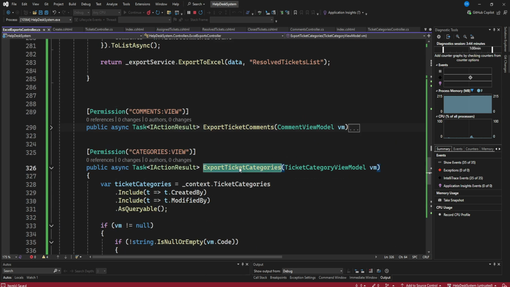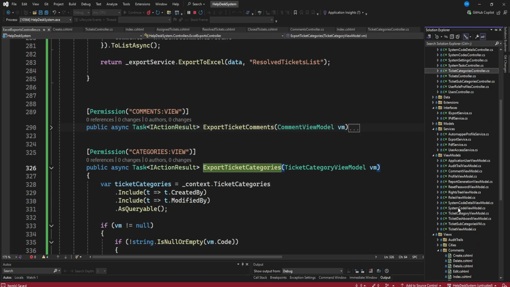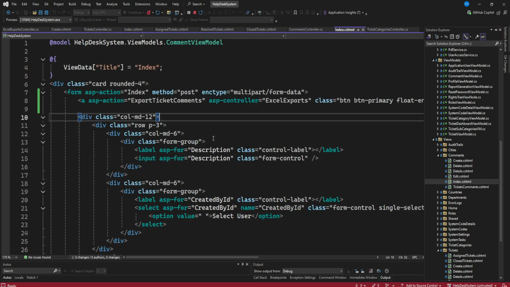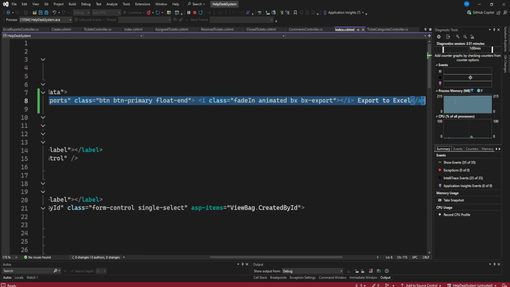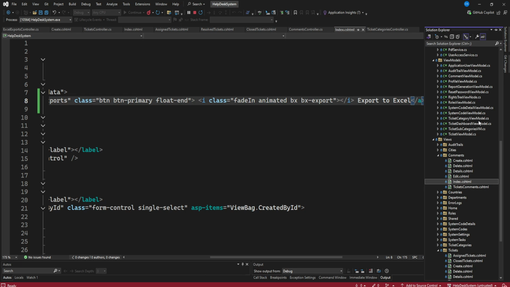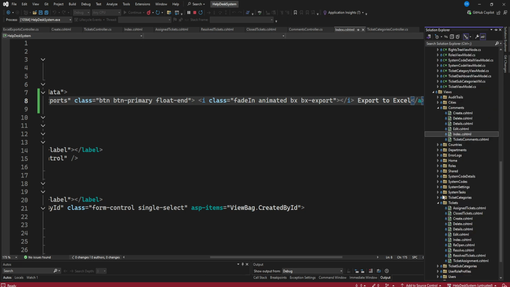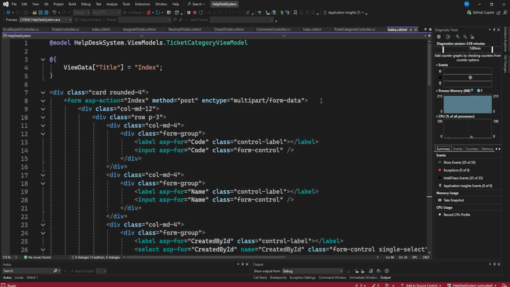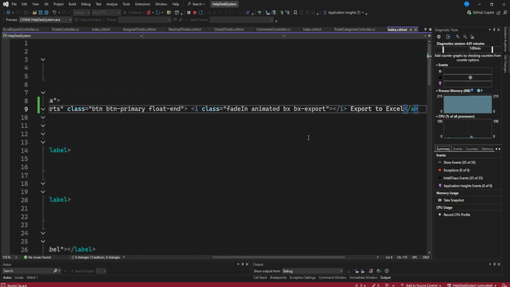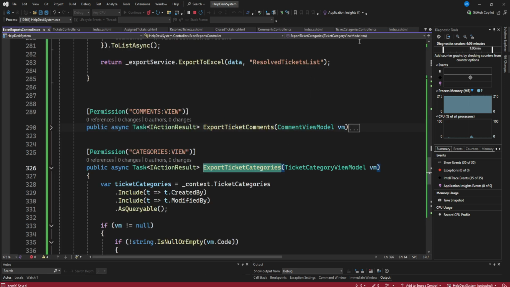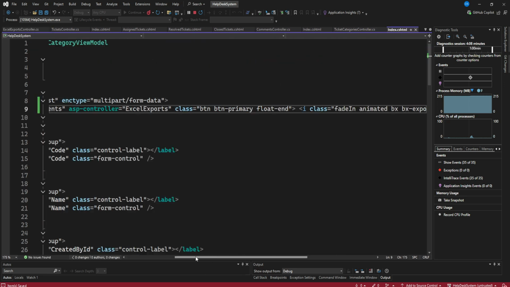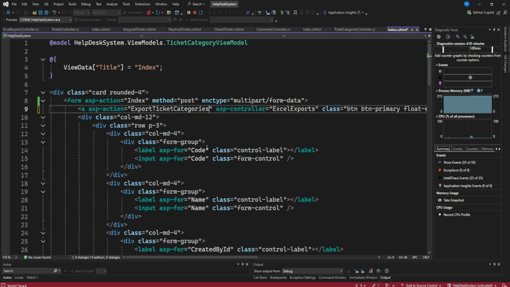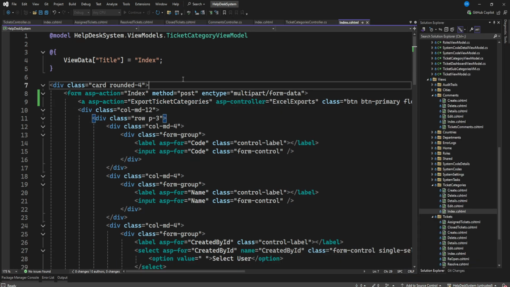So then this one now, if you go to our index, we need to just borrow the export actions here and go to our tickets categories and just paste it under the export under the form. Then here you can now change the method, the action to our tickets categories. So if I just paste this here, let's just relaunch our app and see.